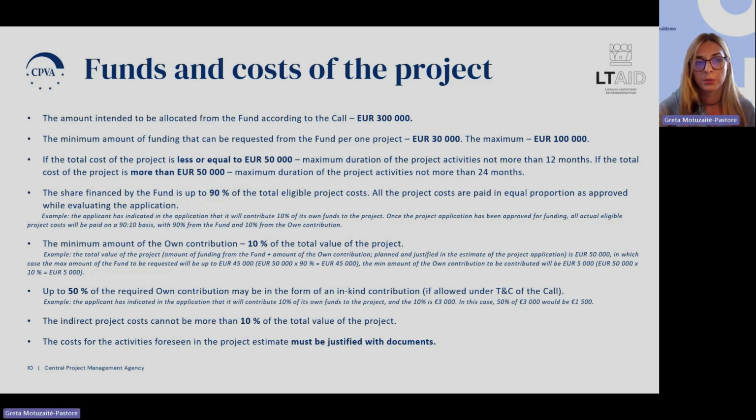If the total cost of the project is less or equal to 50,000 euros, the maximum duration of the project activities should be not more than 12 months. If the total cost of the project is more than 50,000 euros, the maximum duration of the project activity should be not more than 24 months.